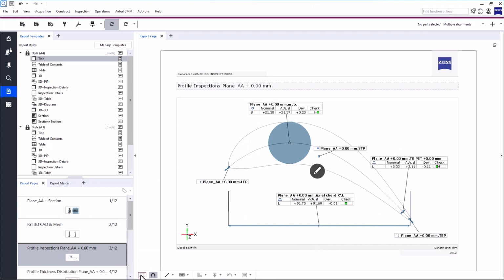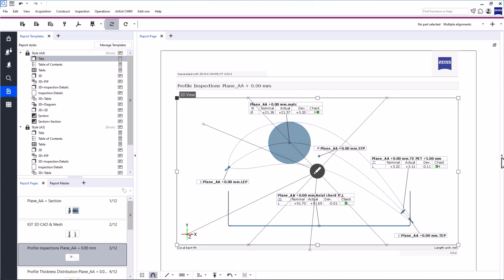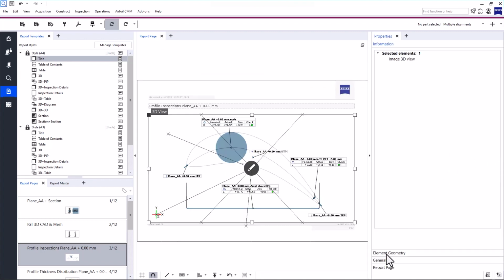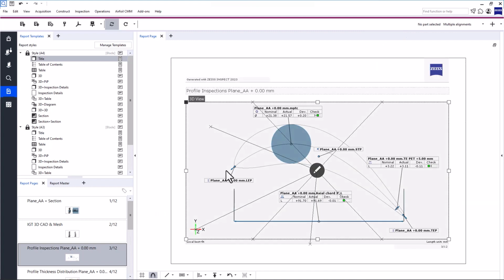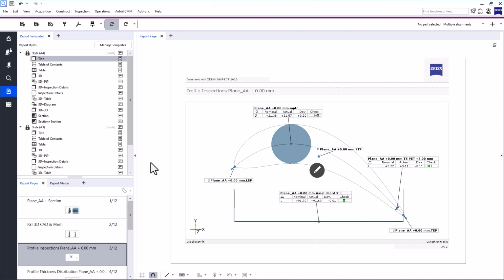At the bottom of your main workspace, you'll find the toolbar with various additional tools to edit report pages. On the right side, you can open and edit the properties of report elements. Okay, so much for a brief overview of the workspace. Now, let's use report templates to create and edit report pages.